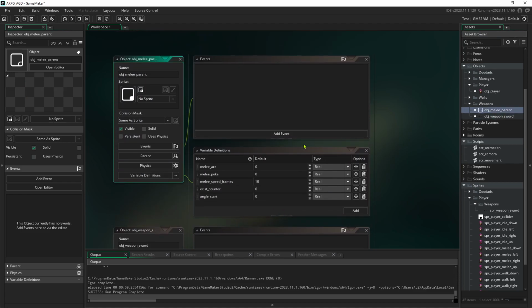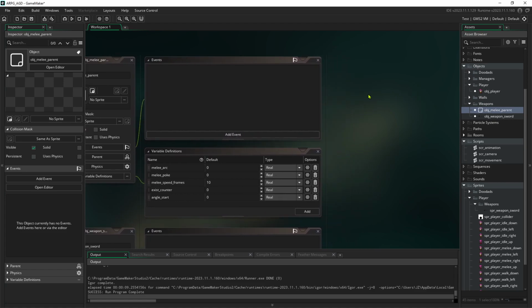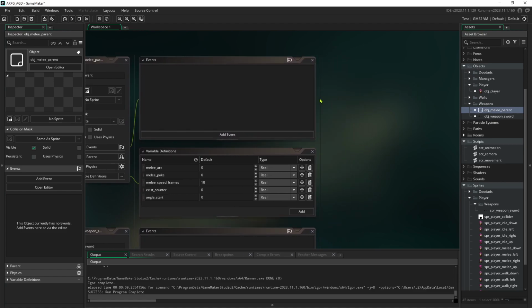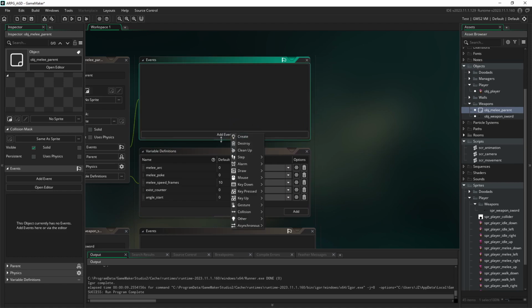So jumping over to the melee parent, we can start setting this up to do everything that we need it to do. A bit heavy of number crunching that we're going to have to do. So this part is a little number crunchy. So I do kind of apologize a little bit. It's as compact as I can make that. All right, let's start with the create.